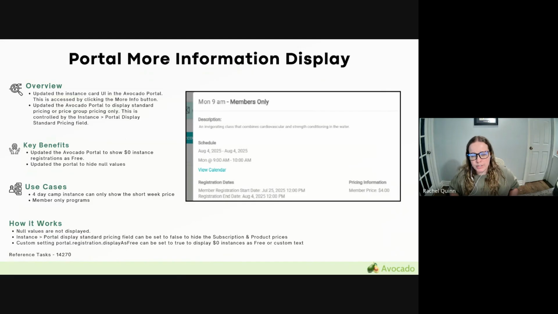So what we really see this being used for is those member-only programs where you don't need to display every piece of information, and just to clean up the view, hiding those blank spaces so that if there's no curriculum, you don't have a link to a curriculum. And then the other piece of this is we did give you the option to hide standard pricing.